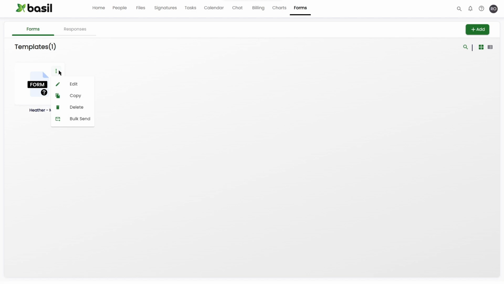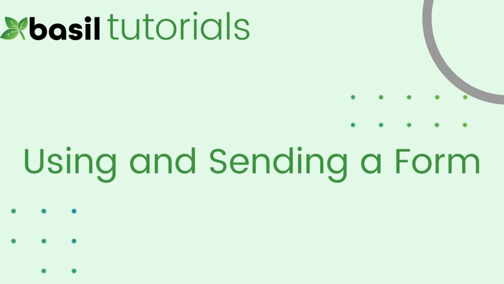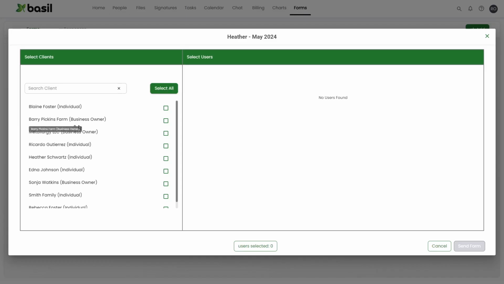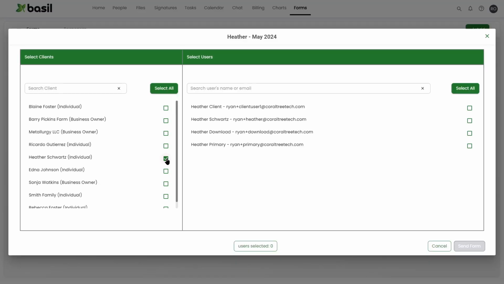Now that you have your form template with the information you'd like to request of the client, you'll want to have the client fill the form out. To send a form, go to your created templates, and by clicking the 3-dot menu for a template, you'll have the option to bulk send the form. You can select the appropriate clients and users of whom you'd like to have to fill out the form.